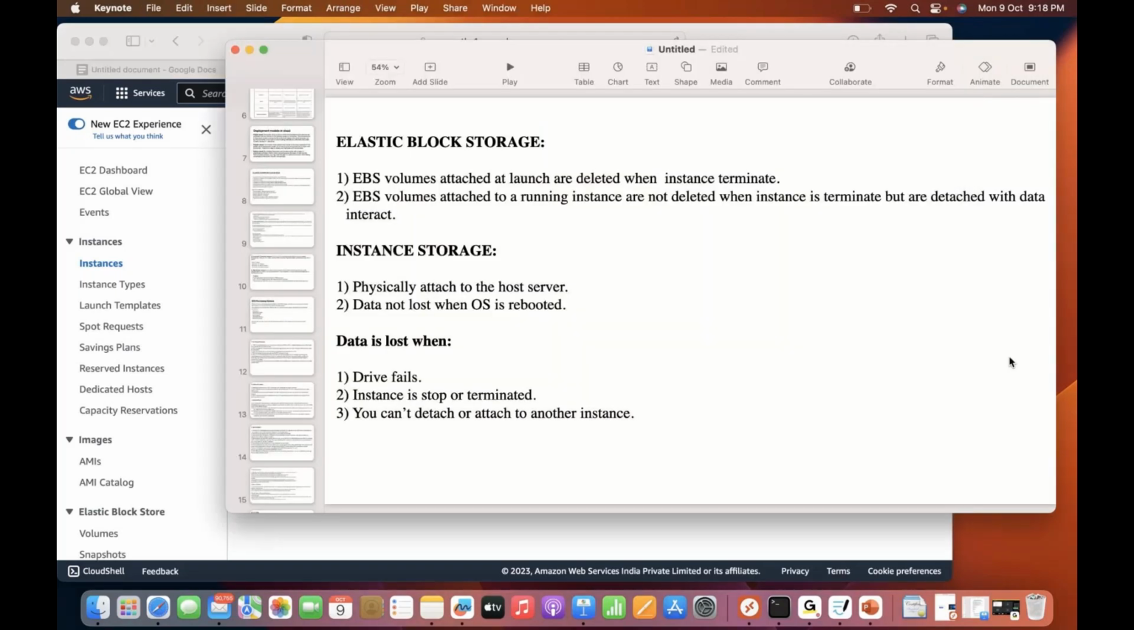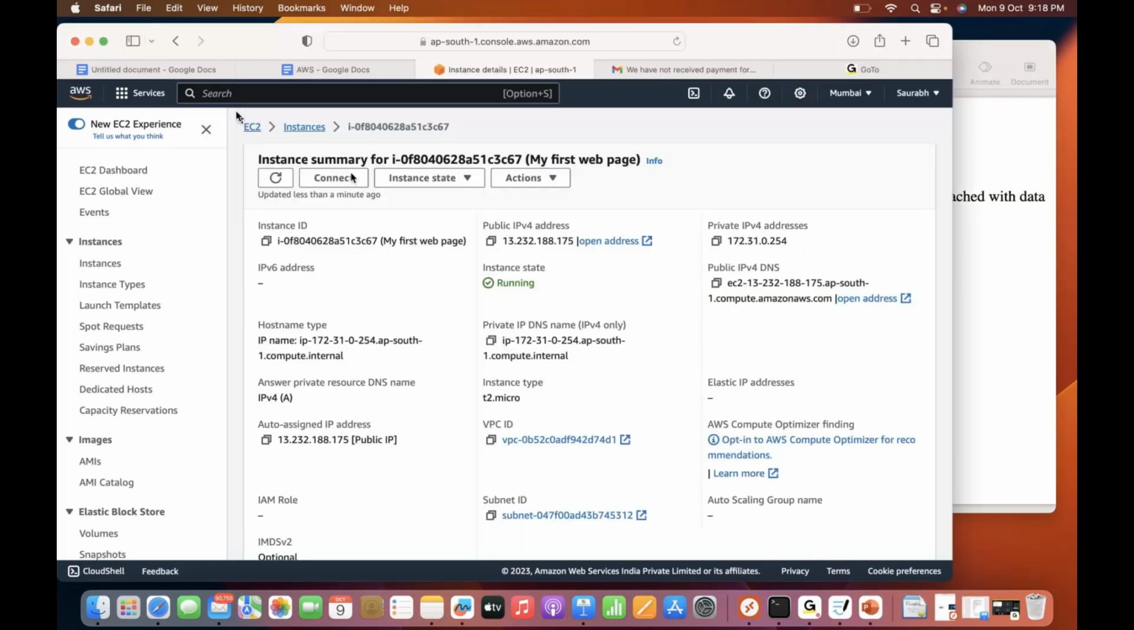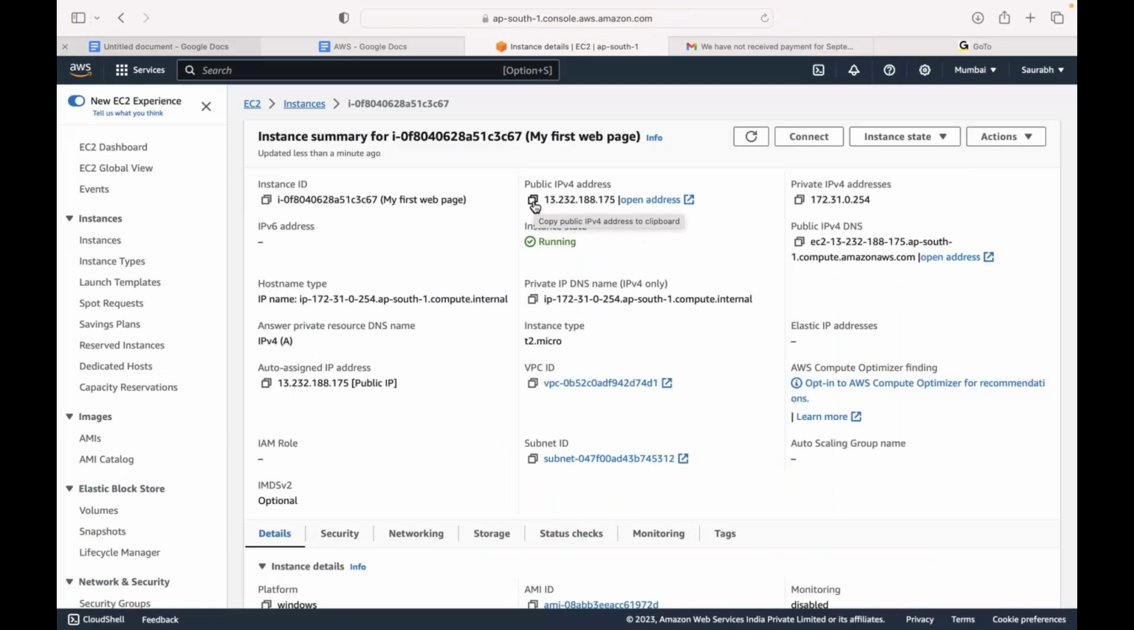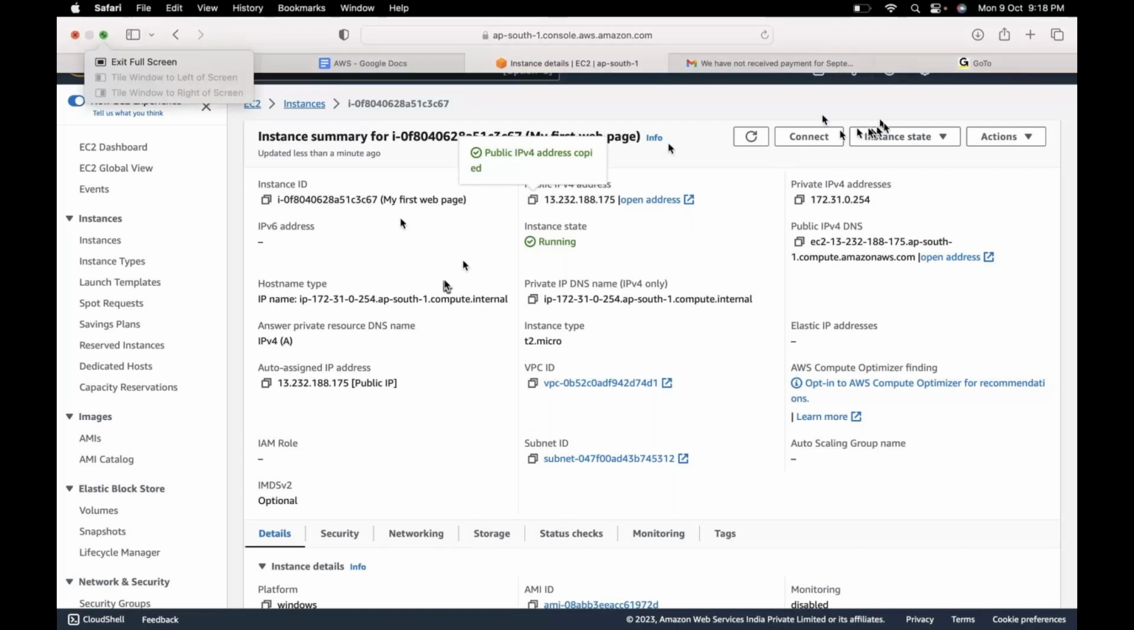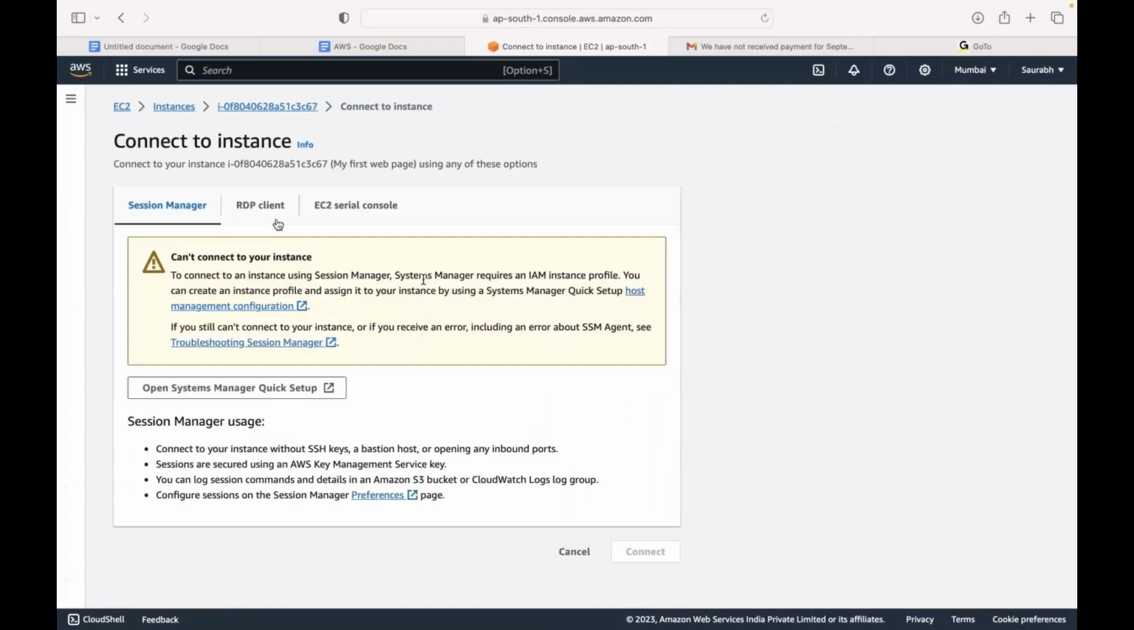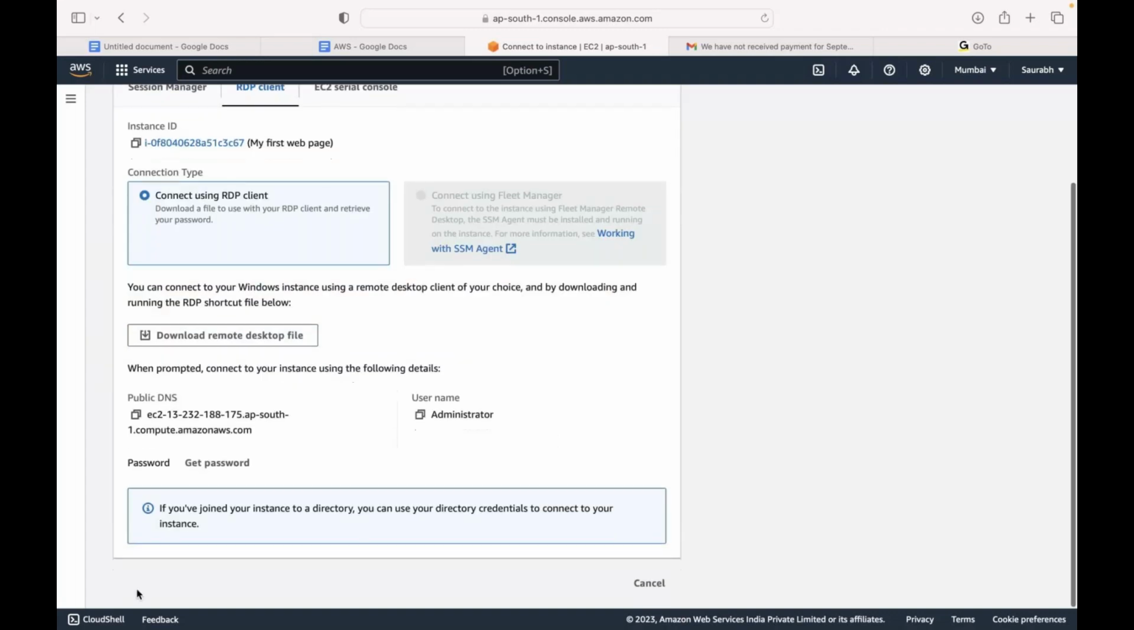Nice. So now we'll go into the instance, and I'm using Mac. If you are using Windows, I have shown you how to connect to the instance, but I will try to tell you today as well. We have copied the public IP address, and if you're using Windows, you need to go to RDP client and download the remote desktop file. After that, you have to decrypt the password. I'll tell you how to do that.